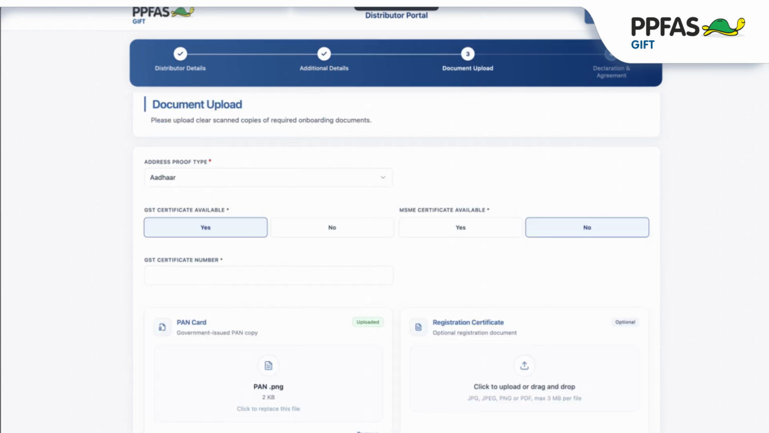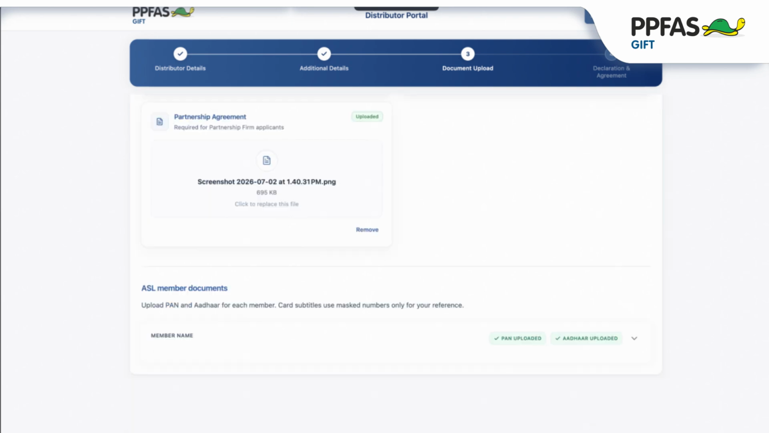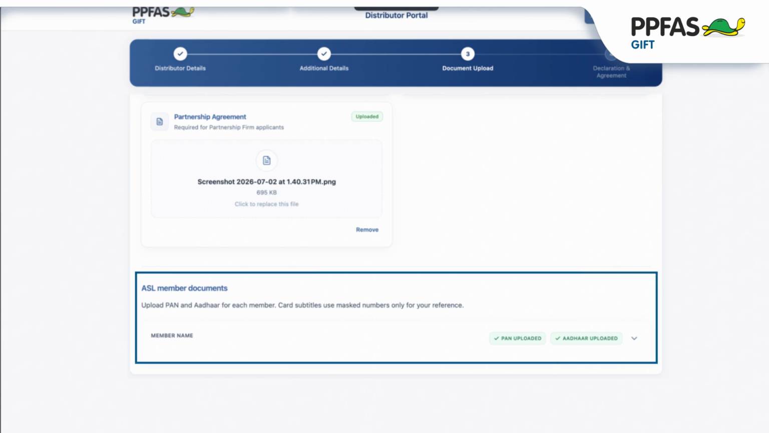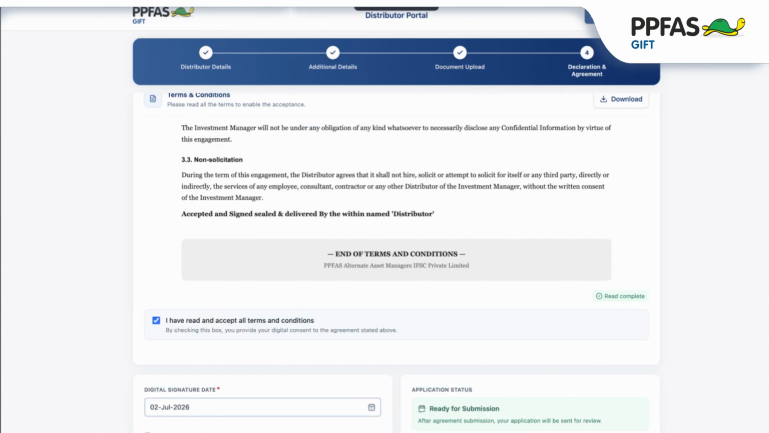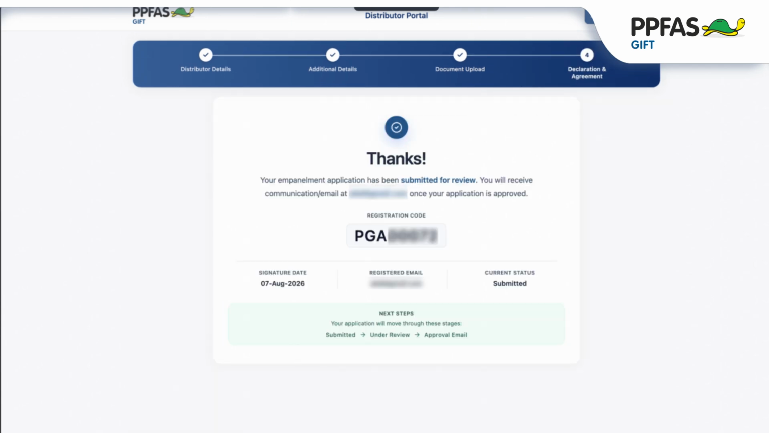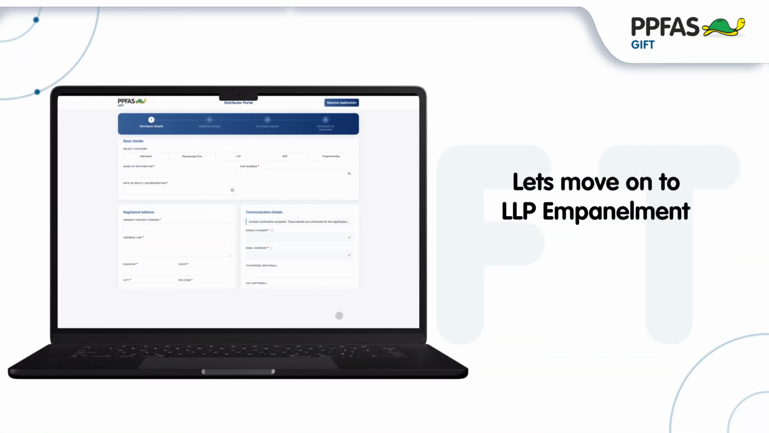In the document upload section, upload all the mandatory documents along with the partnership agreement and ASL members' KYC documents. If GST or MSME registration is available, upload the respective certificates. The declaration and submission process remains the same and a PGA code will be generated after a successful submission. Let's move to LLP empanelment.